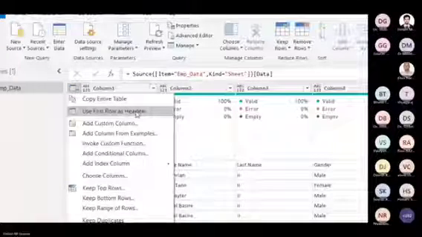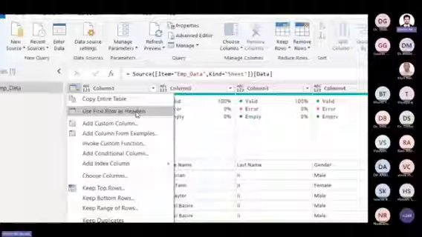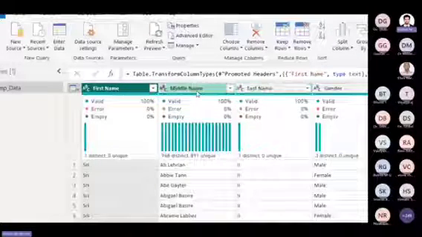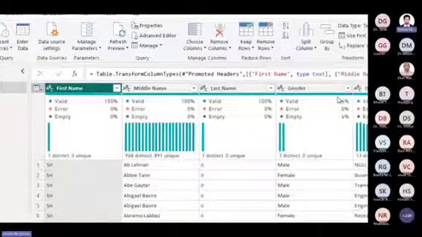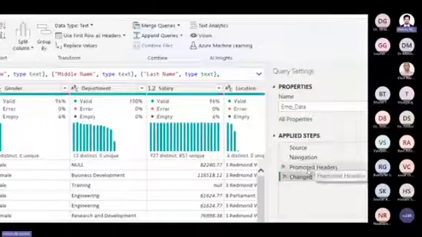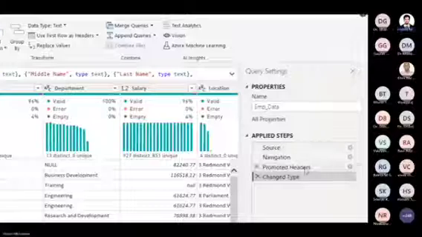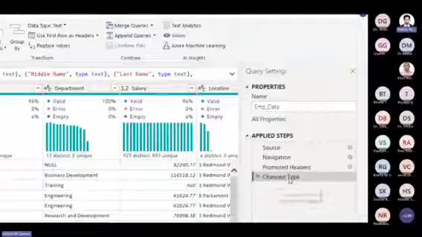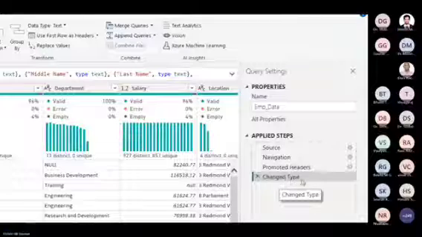Got it? I click this, and you can see our sheet is back to the previous form. You can see the first row is now acting as the header. Also, in the applied steps, you can see promoted headers. The promoted headers step happens automatically. It also changed some types.